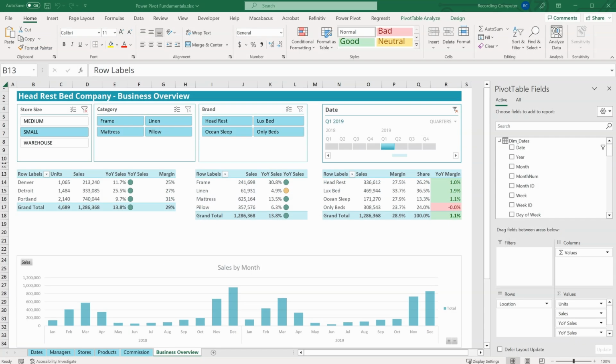Pivot tables are a common way that we can interact with Power Pivot in Excel. Power Pivot is a data modeling tool built into Excel. Let's take a look through this workbook to see the different elements of Power Pivot, how we can use Power Pivot to build a dashboard in Excel, and how we can pair Power Pivot with Power Query to create a modern, robust, and powerful analysis in Excel.